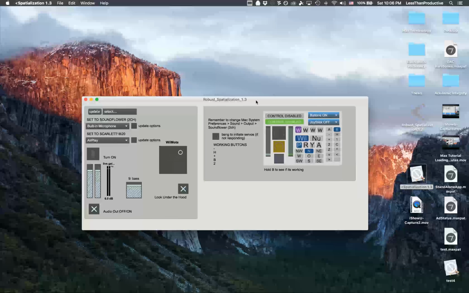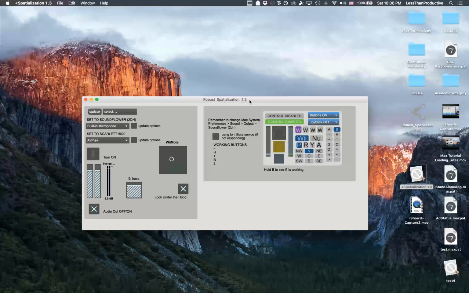spatialization app is picking up on that information. So just in the future, if you have this problem, then hopefully this will solve it.